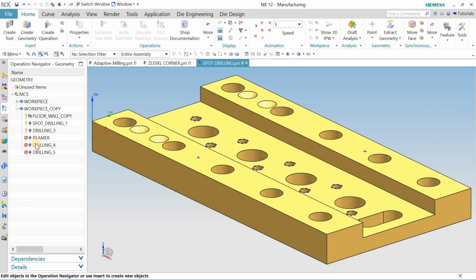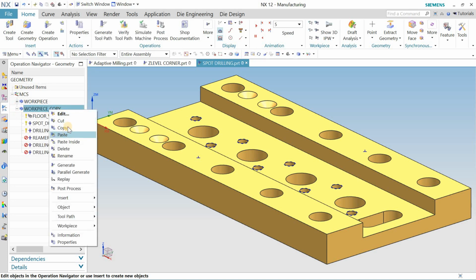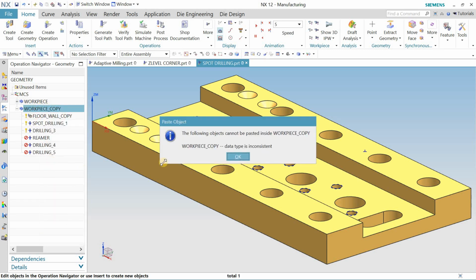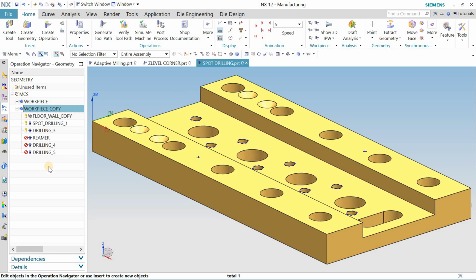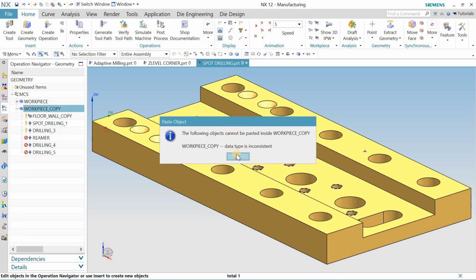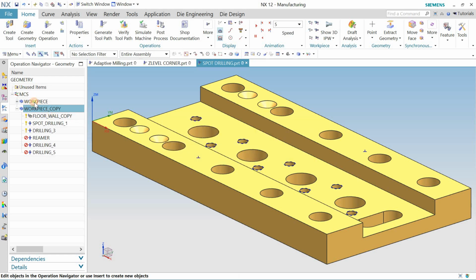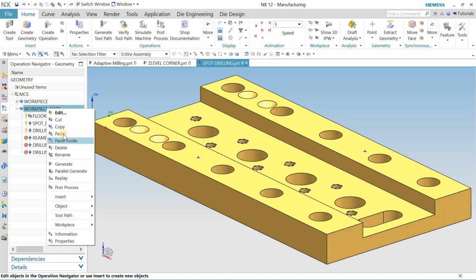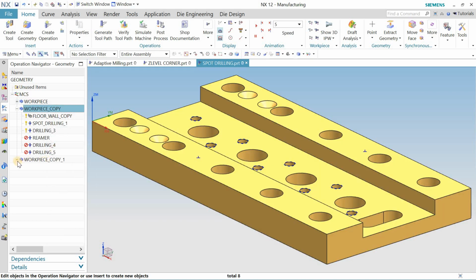over here. But let me do one thing, and for that I will copy this workpiece and I will paste inside. Okay. The following object cannot be pasted inside, it will be copied. Okay, I will copy this and will paste over here.